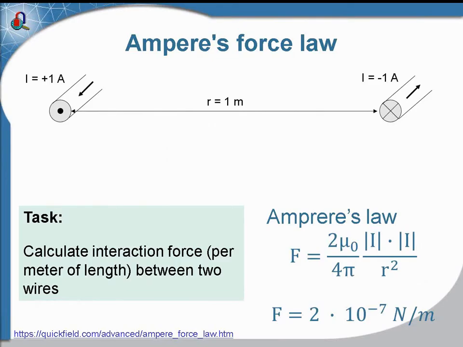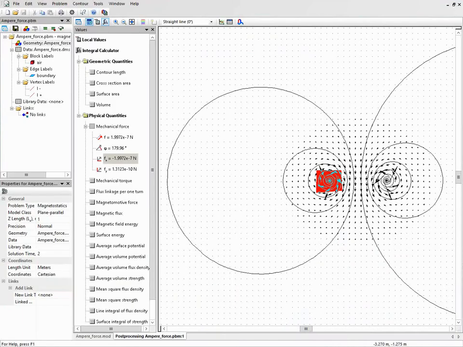The Ampere force law states that force magnitude should be 2 times 10 to the power of minus 7. And in QuickField we get 1.99 times 10 to the power of minus 7. And this force is in newtons, and it is calculated per 1 meter of conductor length.